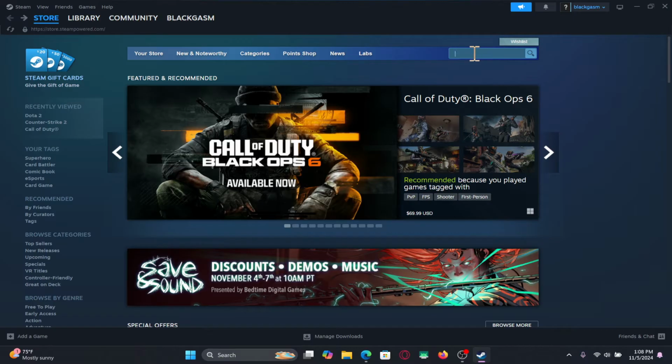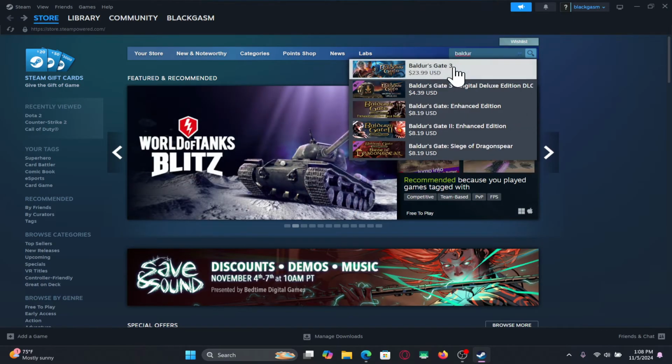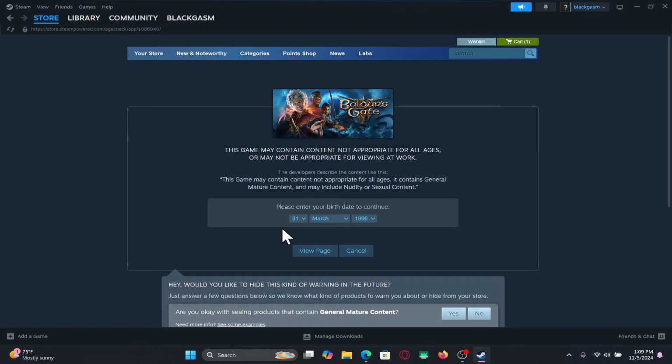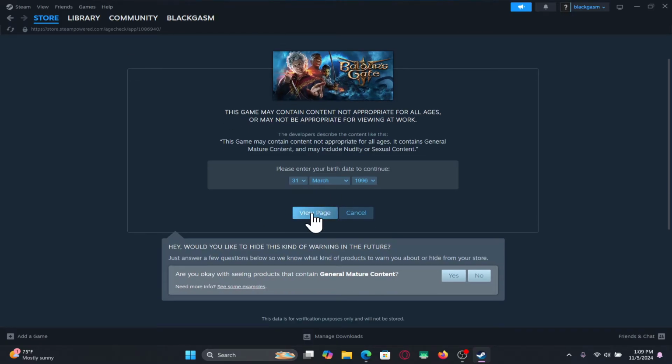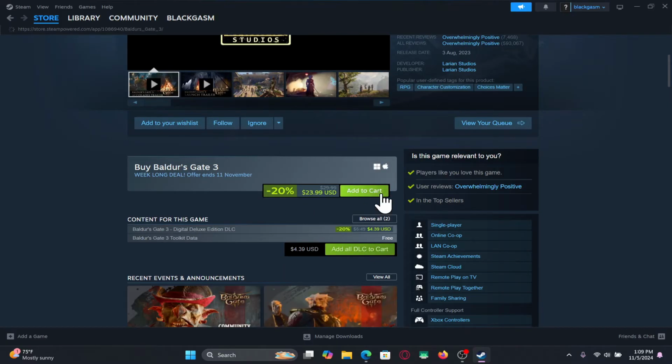Just click on the search box at the top section and then type in Baldur's Gate 3 and start your search. After finding the game that you wish to buy, go ahead and click on it and verify your age in order to continue. After entering your date of birth, click on View Page, and now you will see the Add to Cart button alongside the price of the game.